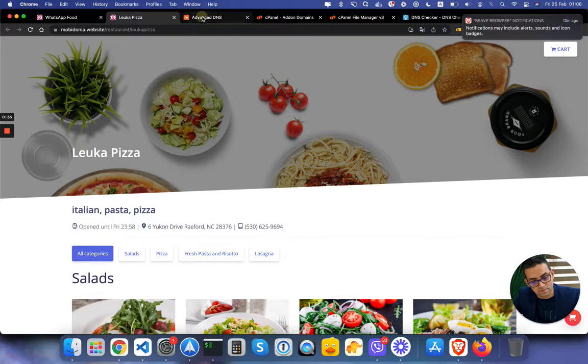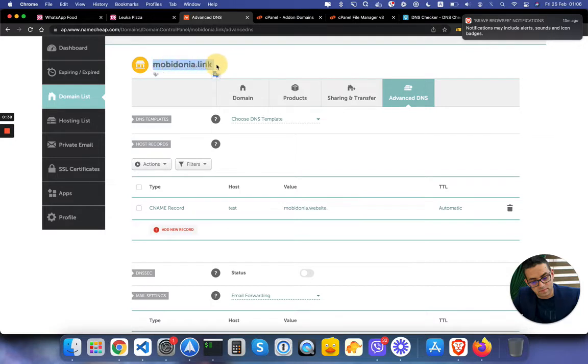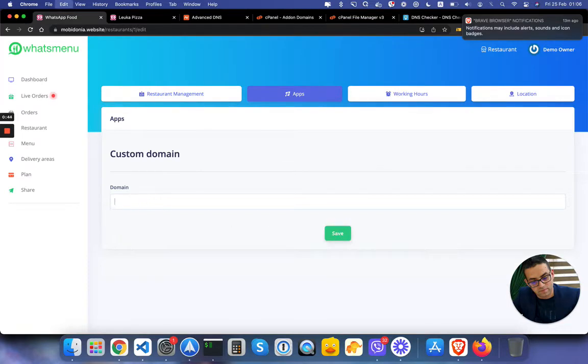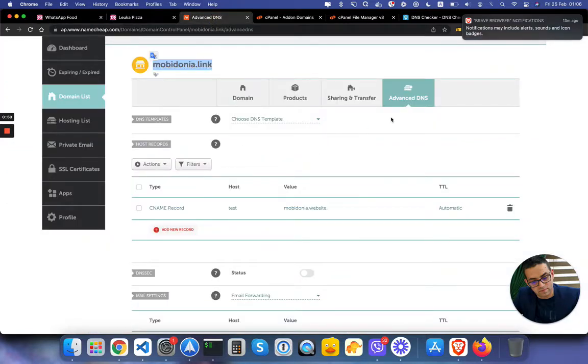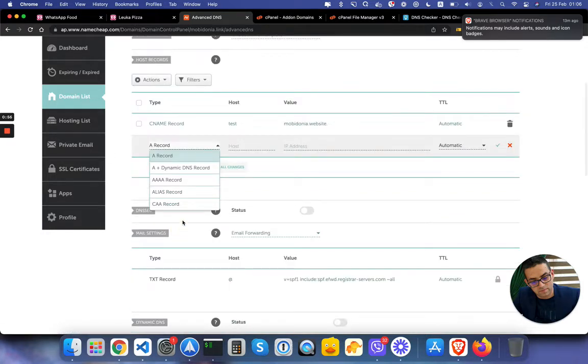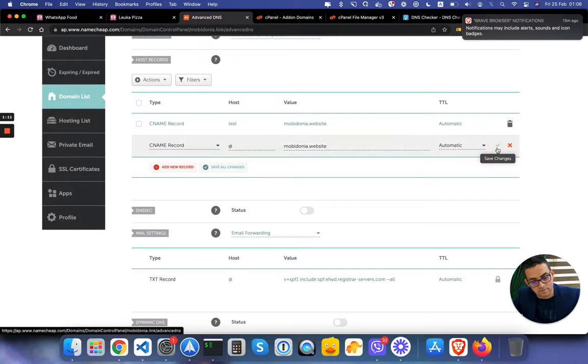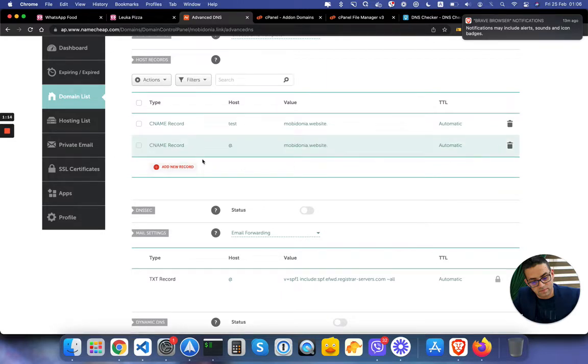So your client needs to have a domain. In my case, I will be using mobidonia.link. Let's copy that and enter it here. The next thing to do is go inside the DNS of the domain, the DNS records, and add a new CNAME record for the root host that points to mobidonia.website. This is the website where the project is installed. Click Save, and this may take a while to propagate.